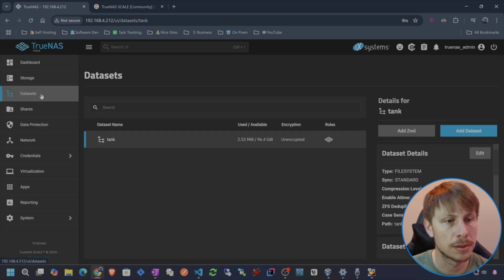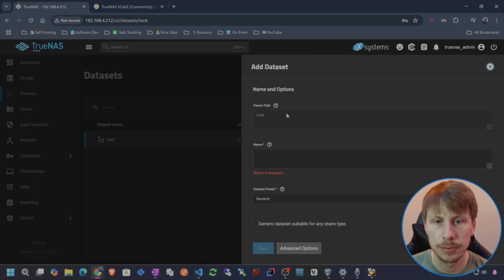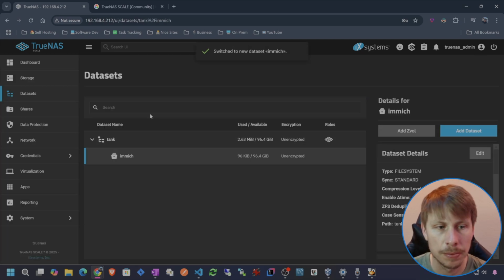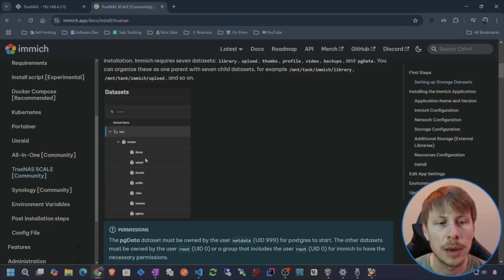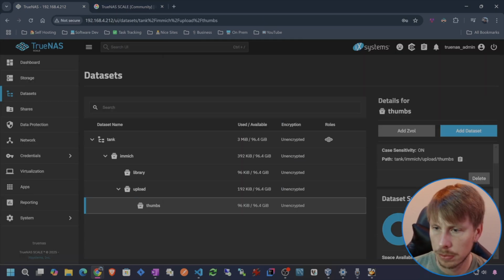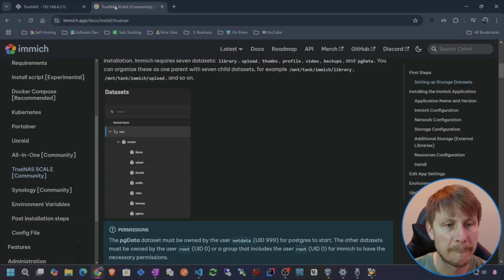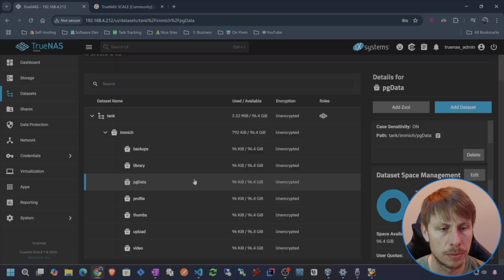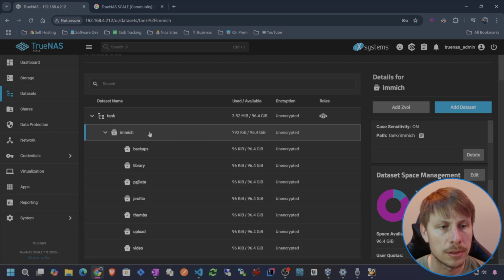Go to datasets and add a dataset. Parent path is tank, name is Immich, and I'll go ahead and hit save. Okay, we have the Immich dataset. Now we need to create a dataset for each of these. So let's do that. Okay, we have all of those datasets.